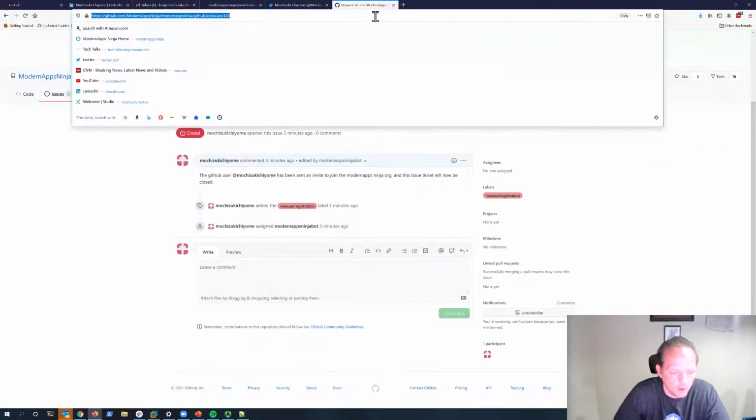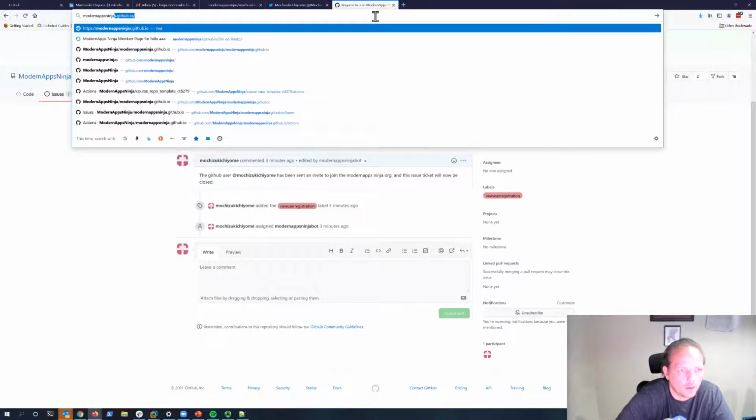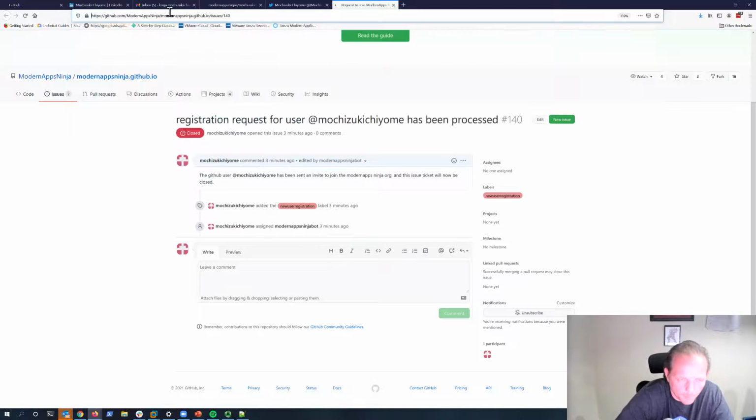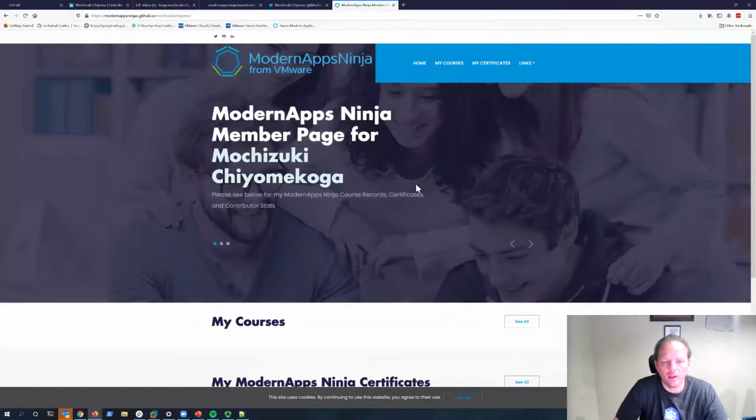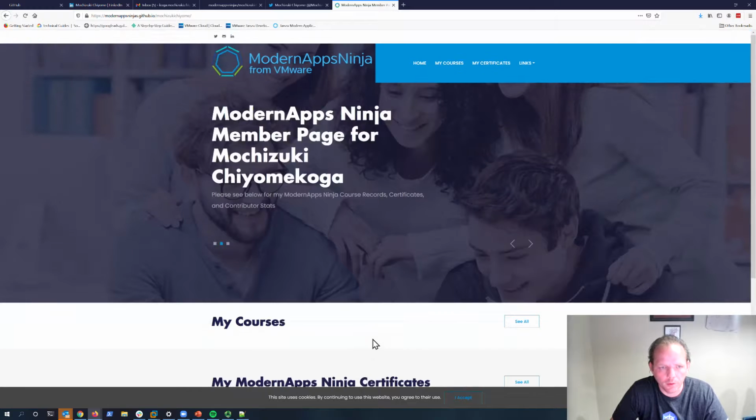So if I go to modernappsninja.github.io/my username here, I can see that it created a page for me. And this is my member page. And if I go to enroll in a course, it will show up under the My Courses section. And when I complete a certificate, it will show up in the My Modern Apps Ninjas certificate section.